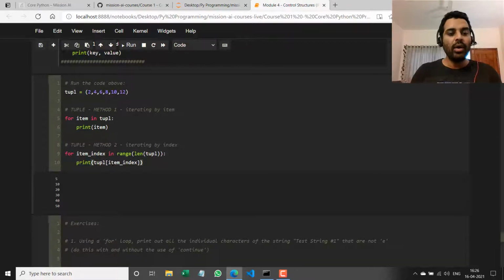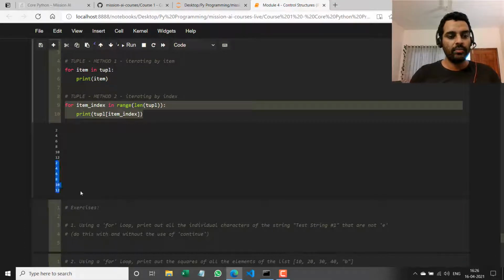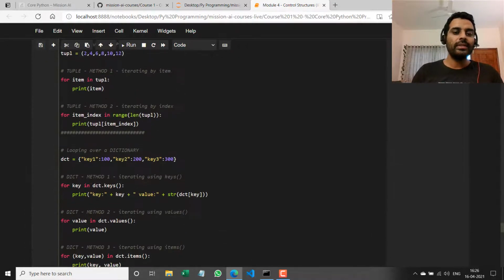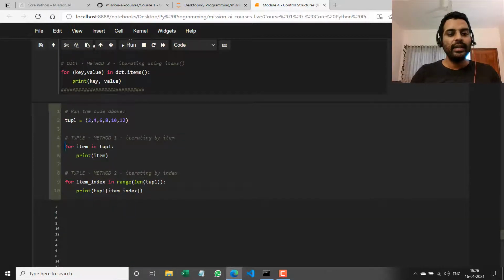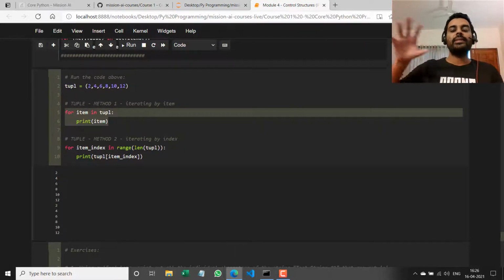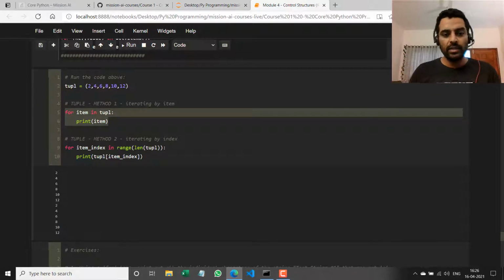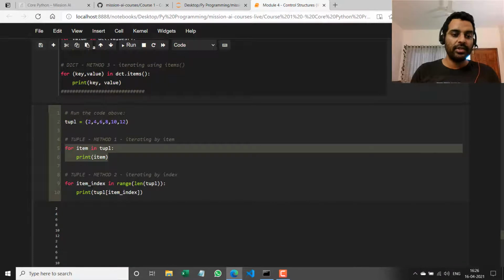And it says tuple of index. So first case, tuple of 0, then tuple of 1, and so on. So if I run this, I get 2, 4, 6, 8, 10, 12 printed from this code, and then I get the same output printed from this code, which is here. So list, tuple, string, the access is almost the same, right? The first way is saying for item in collection, print item. The second way is saying for index in range of the length of that collection, print collection of index.